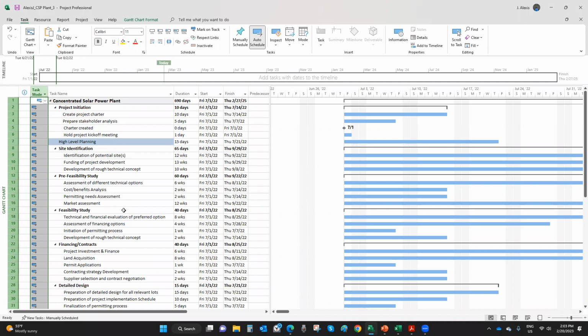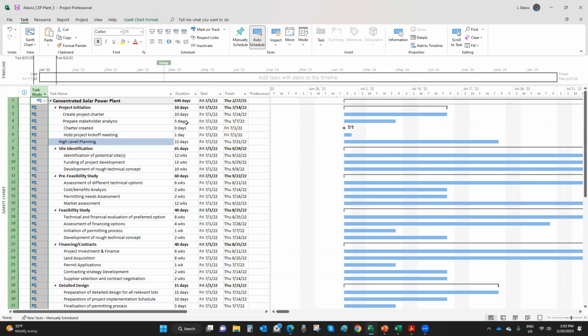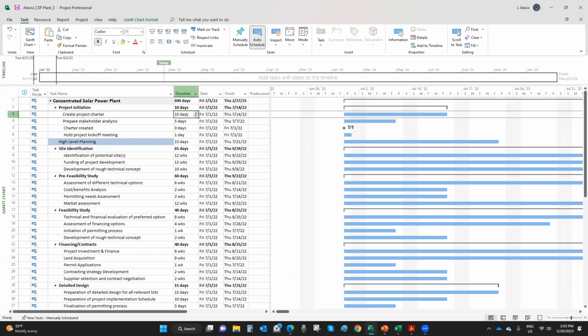Okay, so let's see, what do we have? Okay, ready? Start with line 3. I started from create project charter. Is that line 3? Yes, that is correct. Yeah, create project charter. And when you go into project, make sure that you place your cursor right in front of create project charter. So you copy the right information.